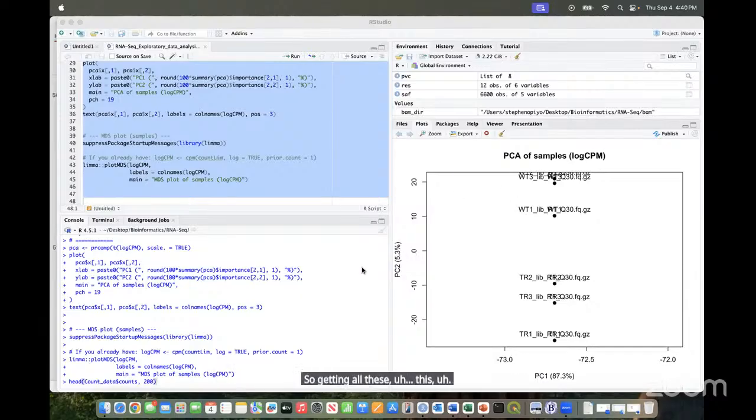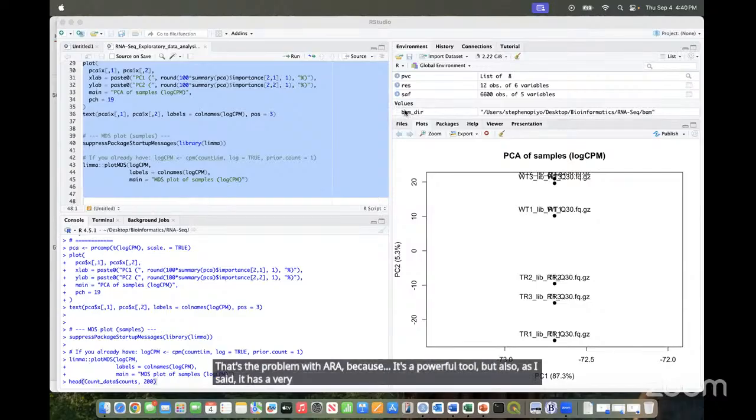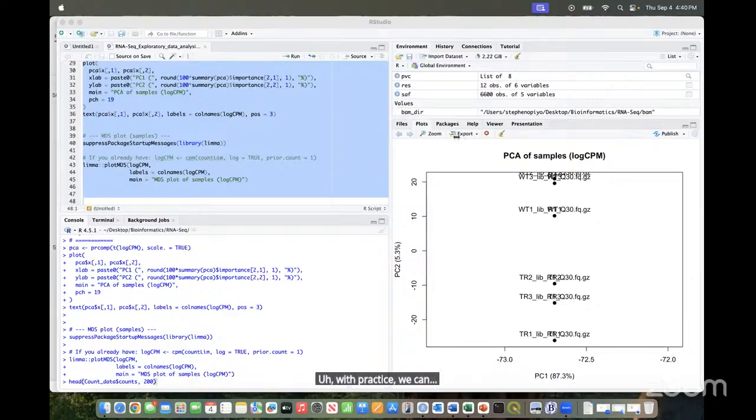This problem. Let me see here. Bioinformatics. You see this? You have all this because you are not reading the files. You're not reading the files. That's why you're getting this problem. That's the problem with R, because it's a powerful tool, but also, as I said, it has a very steep learning curve, but we should not be discouraged. With practice, we can really do better.